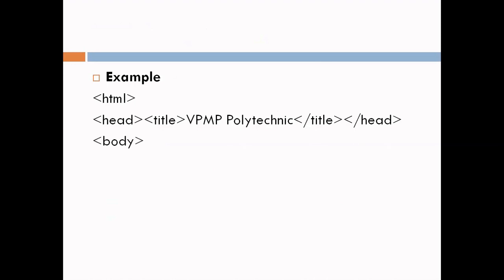Then I have written the body tag. Inside the body tag, I am directly displaying an image. So my code is img, that is the tag. src, that is the source. Then equal to, in double quotation, vpmp logo.jpg, then double quotation over.